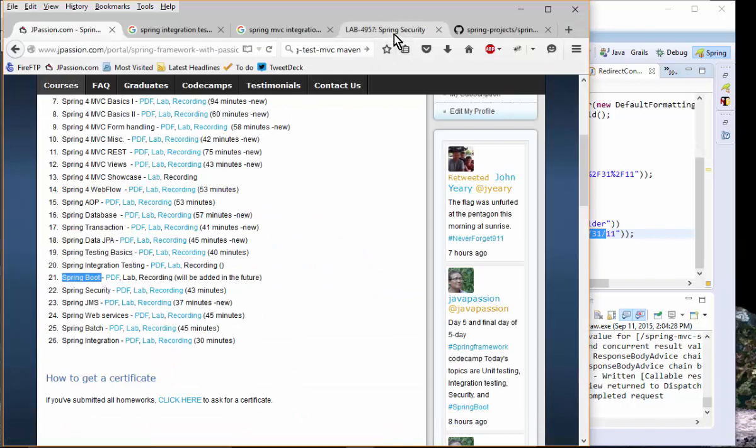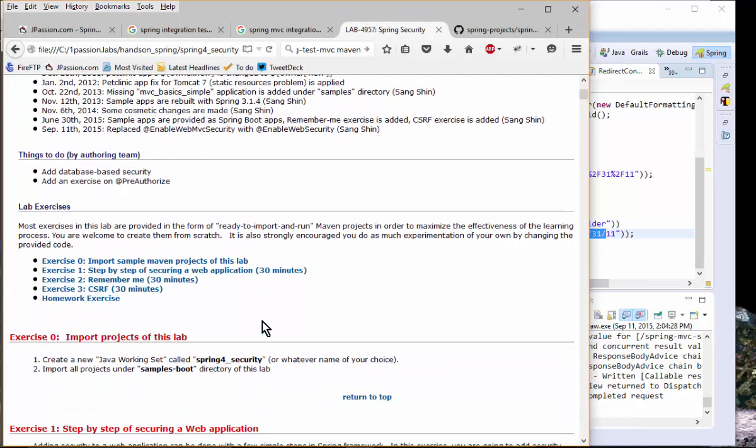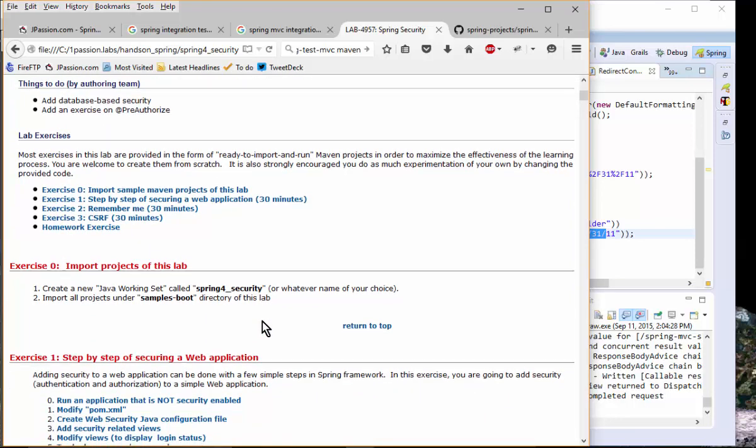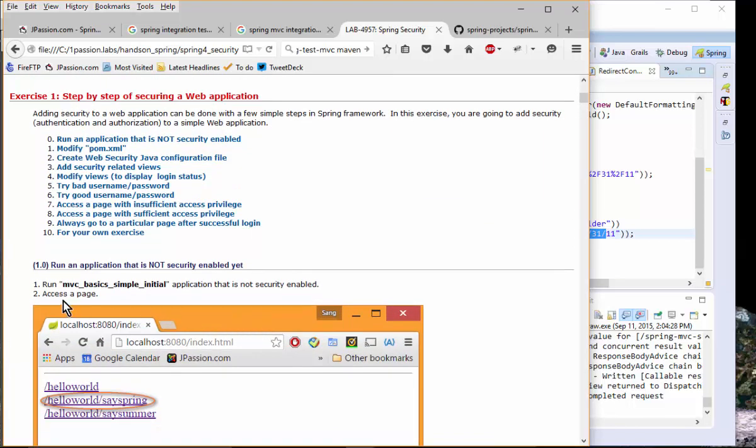So here, Spring Security. We are going to implement security in an application that does not have security yet. We are going to do it step by step. We're going to use the MVC Basics simple initial sample application, which doesn't have security built in.